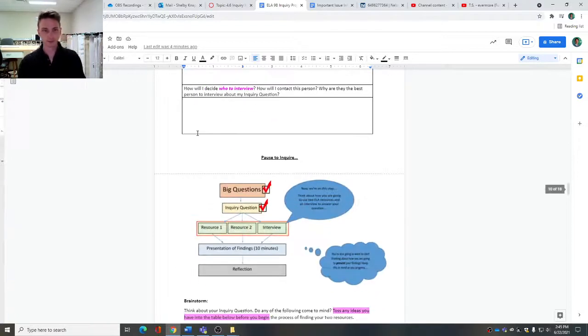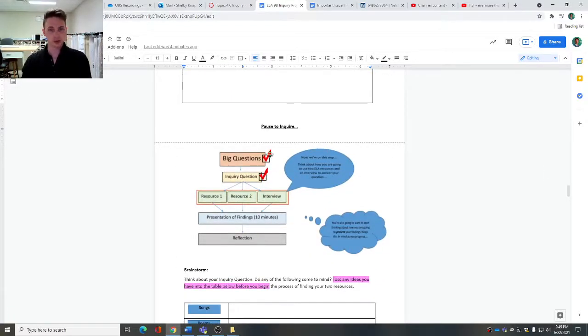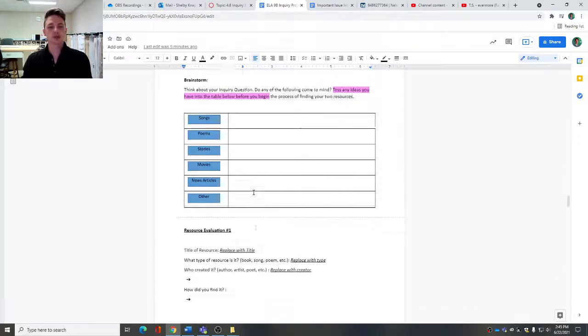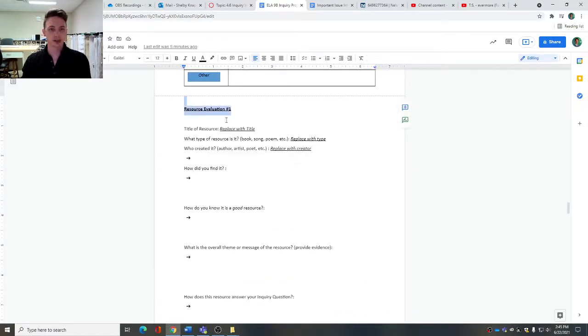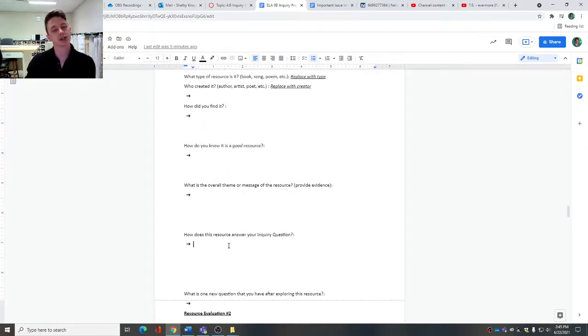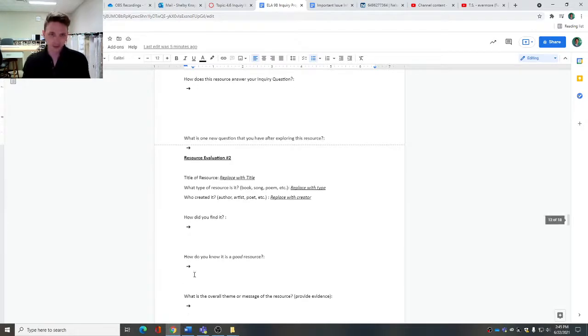All right. Again, here, if you look, this will show you where you've worked through, what step you're on, and what you need to do next. Okay, so you're going to brainstorm some ideas before you grab some resources. You're going to evaluate 2 resources. Who created it? How did you find it? How do you know it's good? What's the overall theme or message? And how does it answer your inquiry question? You're going to do that twice.